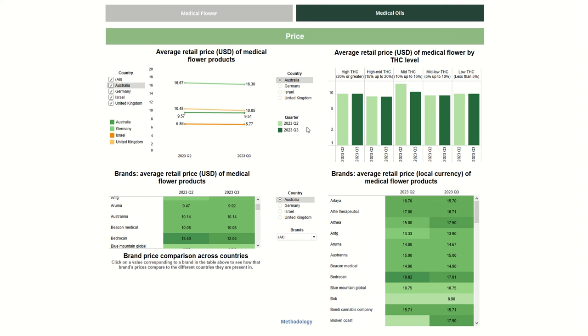This graph only shows one country at a time, and with the filter to the left, users can view how prices change across different THC levels in a specific market. For example, now we are looking at Australia, but we can easily look at the other countries by selecting them in the filter. For example, now Germany or Israel.